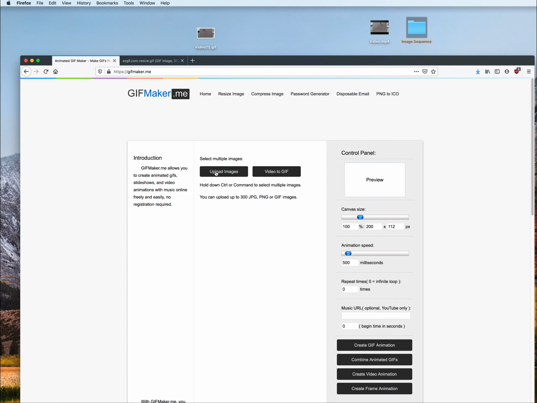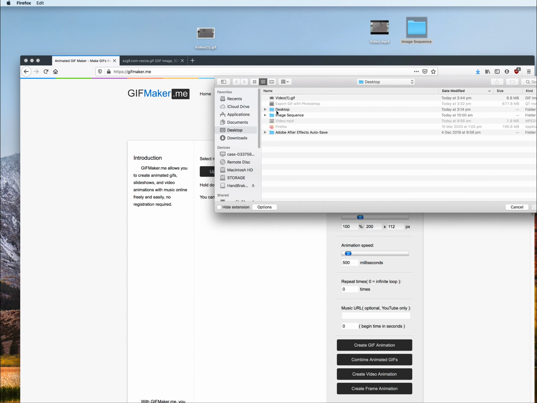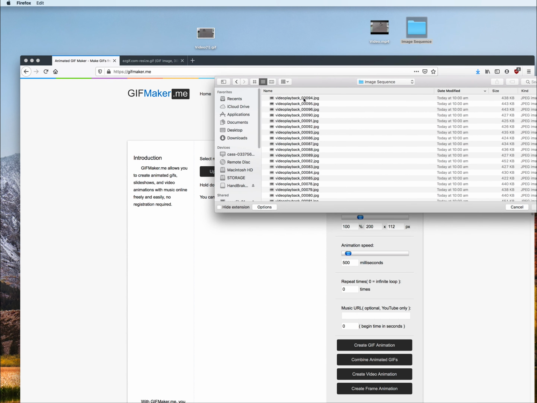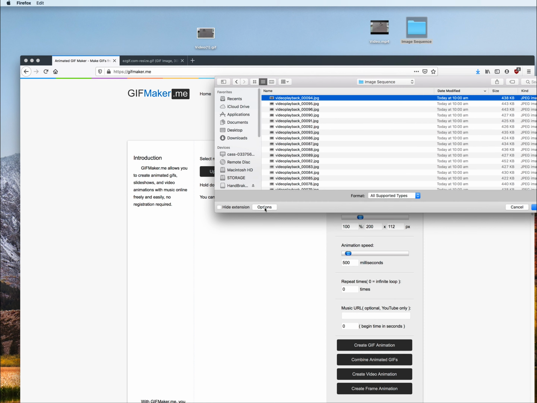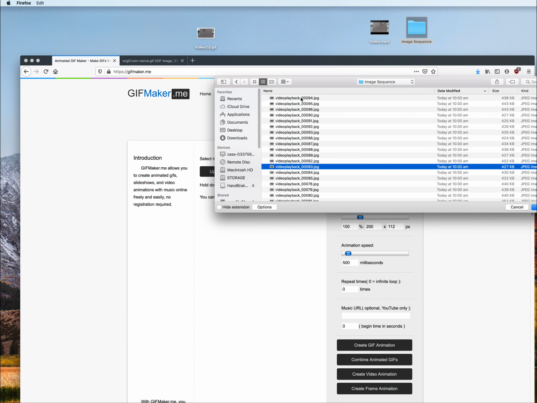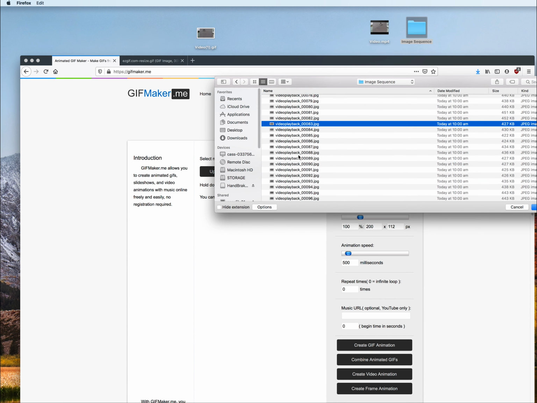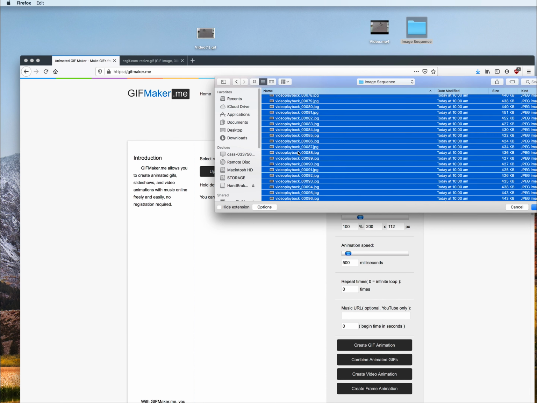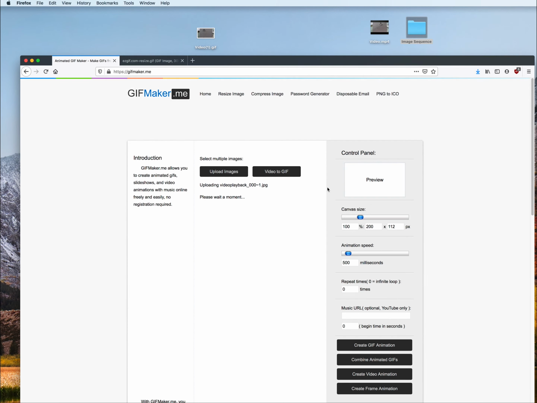I've got an option for upload images, so I'll click on that. I've got mine in this image sequence folder, so now I need to select all of these. Let's click on options, see if we got any options. Nothing good. So I just need to select all of these images. The easiest way to do it is hitting Command A on your keyboard, or on a PC, it's Control A. So Command A or Control A, depending if you're on a PC or a Mac. And yep, I could just click on open.